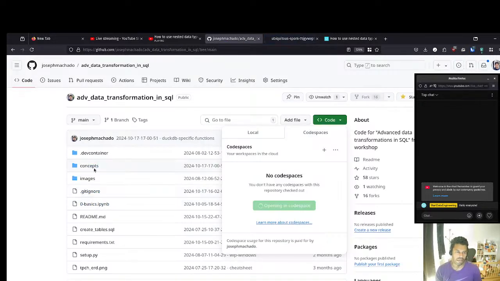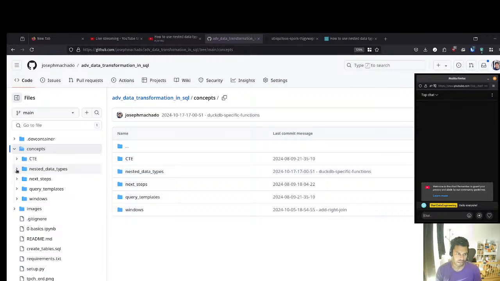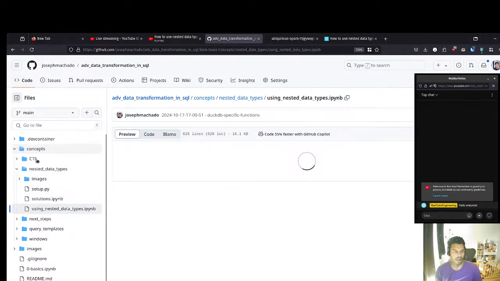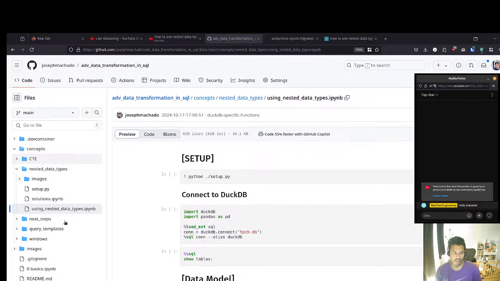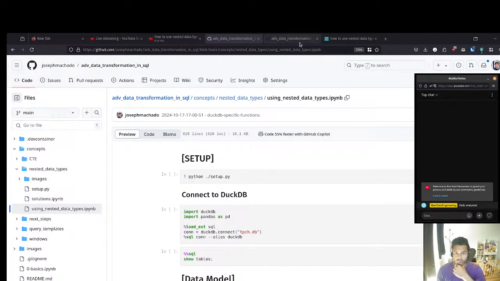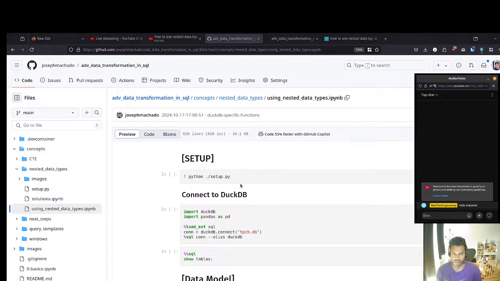So in the meantime, let's go over the key ideas that we want to cover here. If you go to concepts, nested data types, and click on this Python notebook, that's going to be the main notebook we'll be following. While Codespaces is being set up, let's go over what's happening here.